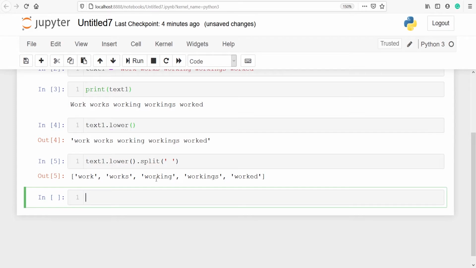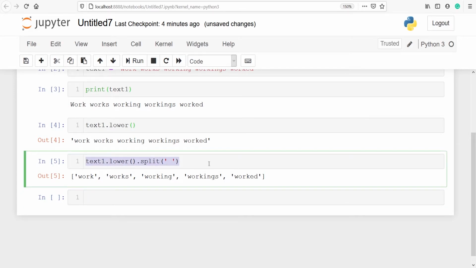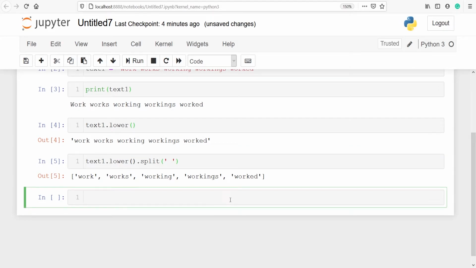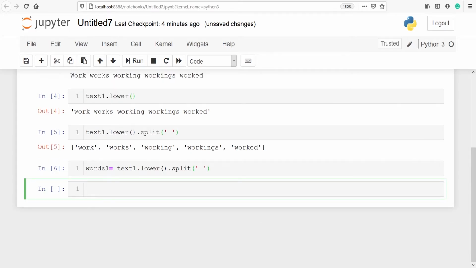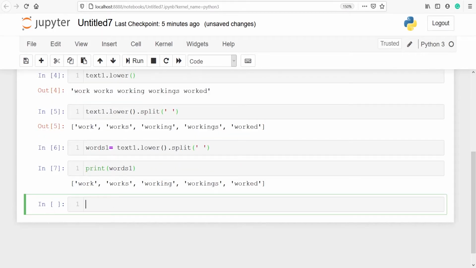We will save this result in a new variable. I'll copy this code from here. I'll make a variable words1. I'll paste the code and let's execute our code. Let's print our variable words1. In the output, you can see that we have saved this result in the variable words1.